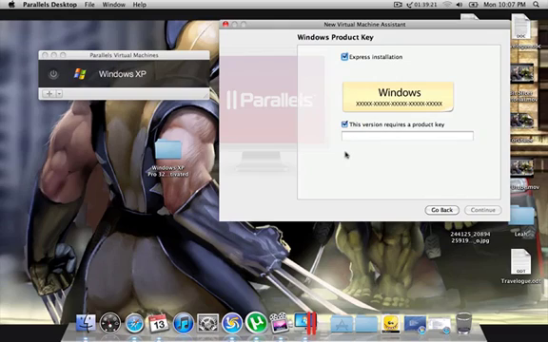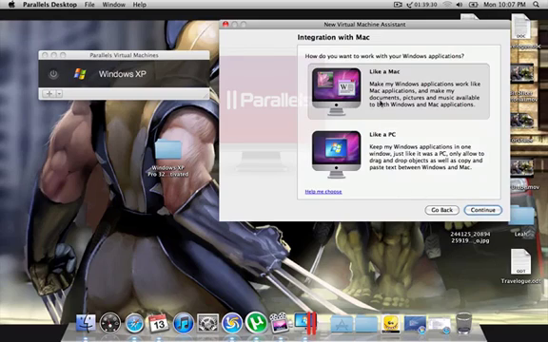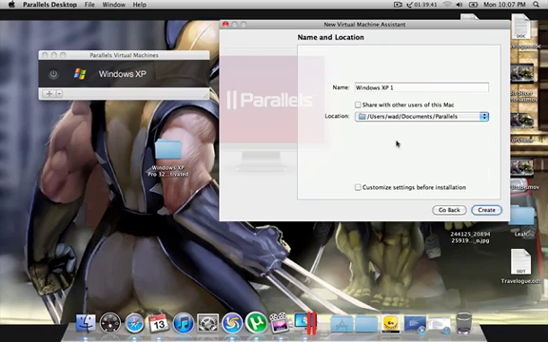For this one, you'll just have to deselect this and press continue. You don't have to worry about this one. This stage is basically up to you, but I chose mine to be run like a Mac. I don't really know the difference. You can name it. This one is only useful when you plan on having multiple operating systems installed, and you press create.